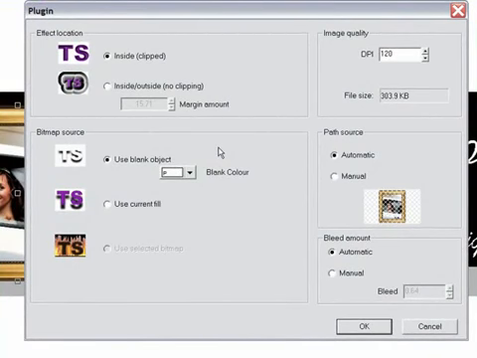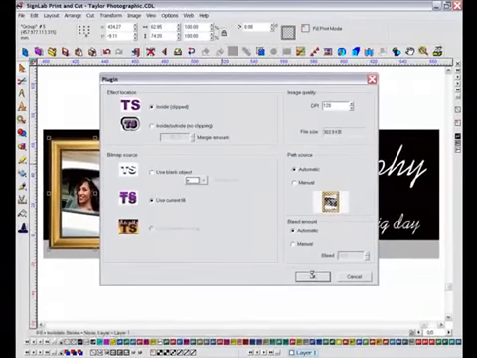Now, like all CADLink plugins, I must first choose how to apply the effect. For tilting an image, you will generally use the inside clipped option, and for the bitmap source I need to select use current fill, and this is so that the tilt gets applied directly to the image I selected in Synlab, in this example my photograph. I'm going to leave the image resolution on its default setting, and with that done I can now click OK.